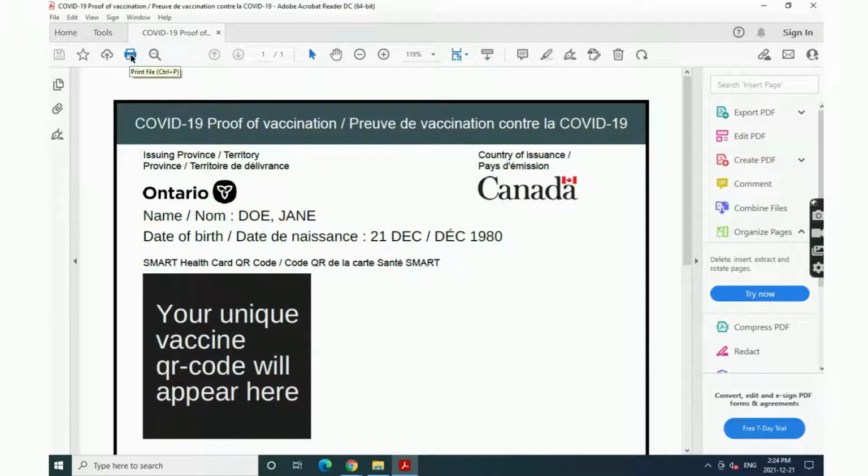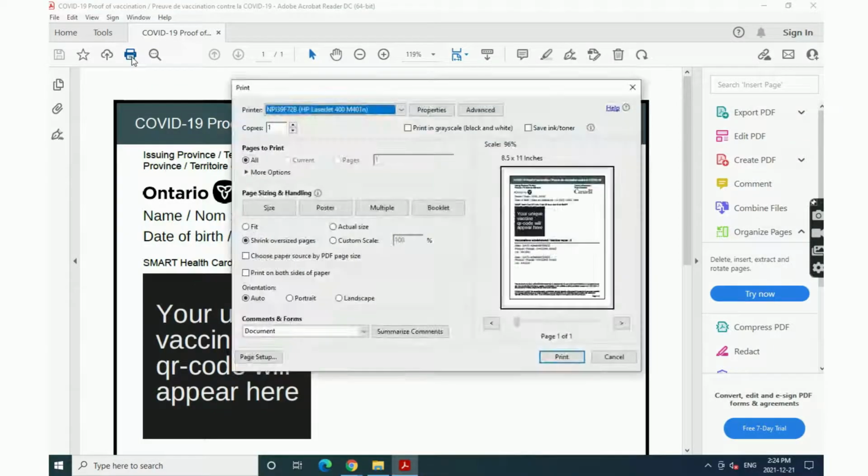So we want to click on print in the top left there to print our proof of vaccination. So we'll left click there. And you want to make sure you have it hooked up to your printer. So you can select your printer there. And we could press print here.